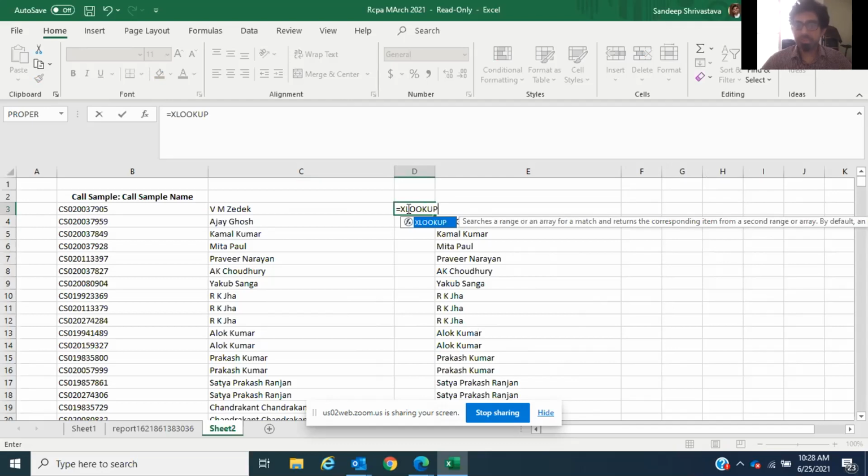Okay, XLOOKUP. Now remember, in XLOOKUP, open the bracket. There are only 3 arguments. In VLOOKUP, there are 4. In XLOOKUP, there are only 3. Lookup value, we already know, is B3.